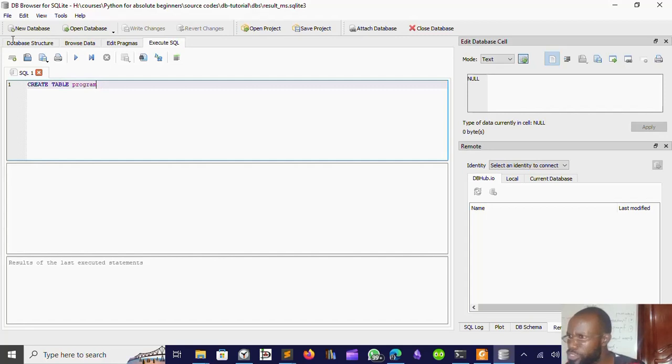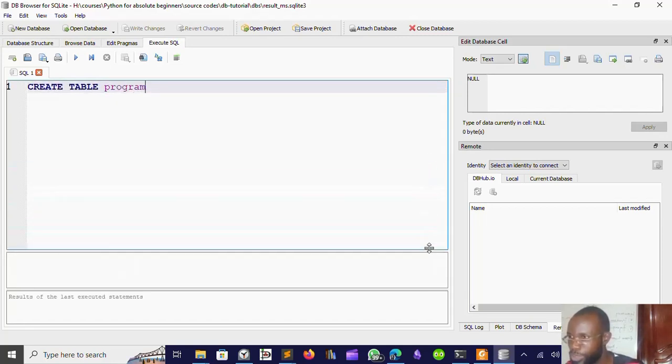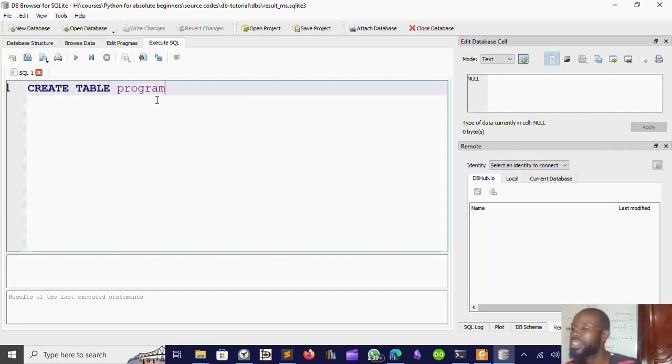I can't zoom this. Okay, I can zoom it. That's good. Let me just remove this so I can see. Okay, fine. So create a table called program. Let me just zoom in like this.